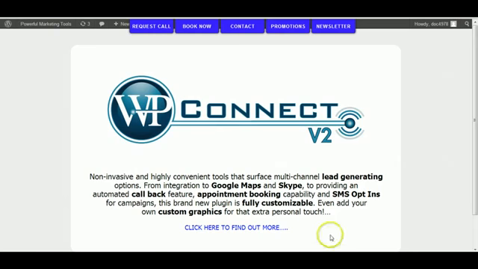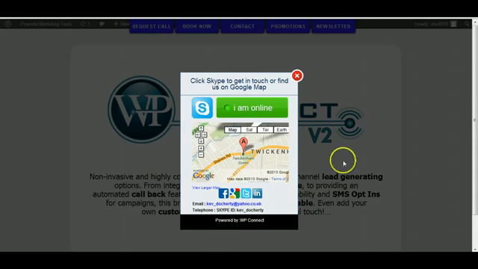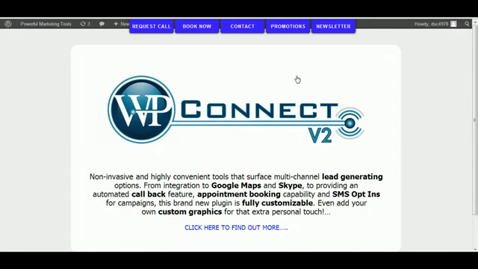So just as a reminder, WP Connect version 2 is a WordPress plugin that provides non-invasive and highly convenient tools that surface multi-channel lead generating options. So for example, this particular one is the ability to contact the site owner through Skype or Google Maps. But the one I want to show you today is a new feature that's available in version 2, and it's actually the ability to capture people's email addresses, or list building for want of a better phrase, which is available in the fifth button that you can see here.